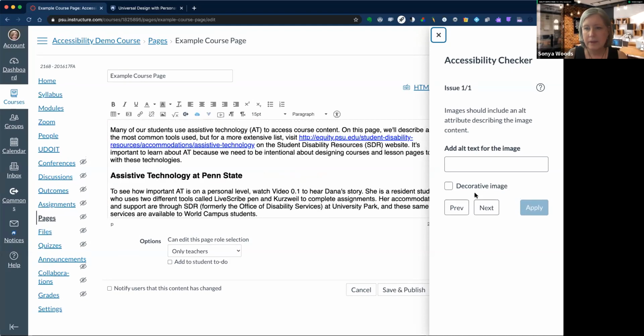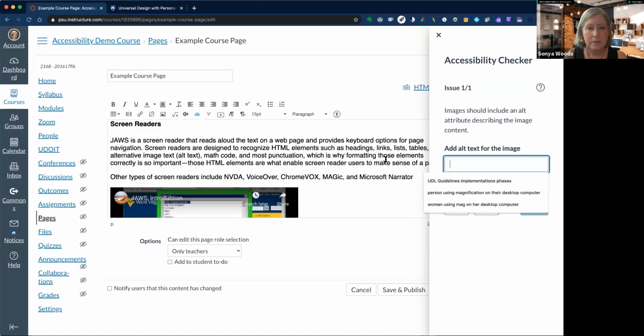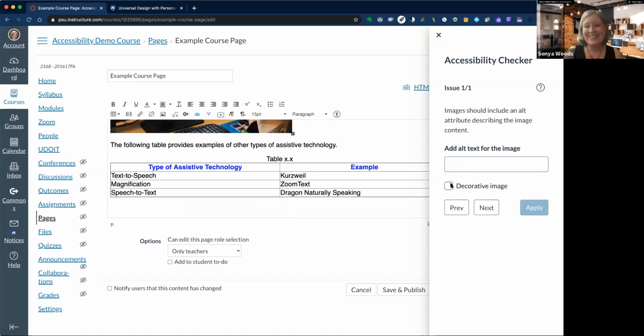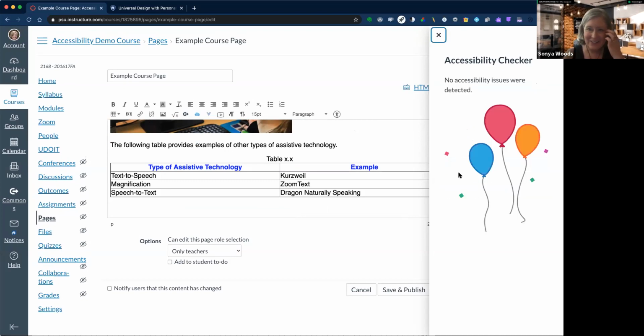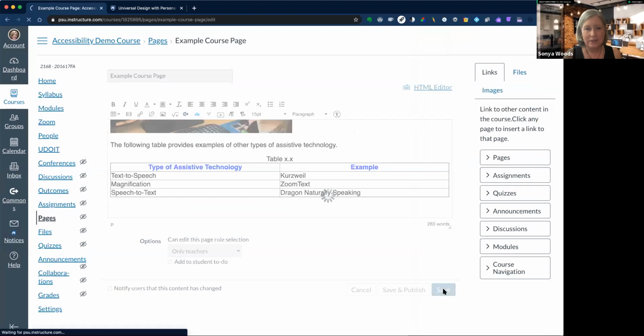Let's see. Okay. So it wants me to add alt text again. Where am I? I think you might have hit next without applying that one. Thanks. All right, let's make it decorative and apply that. And then it'll say there are no issues. And I wish that was true, but it's not. I'm going to hit save here for a second.